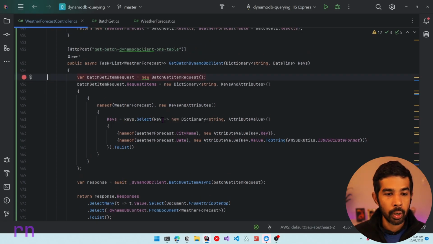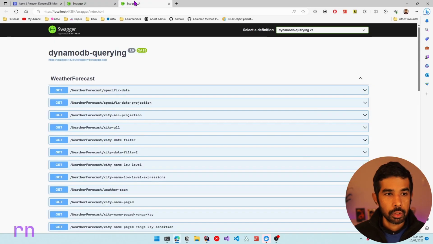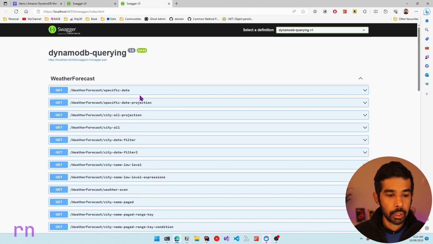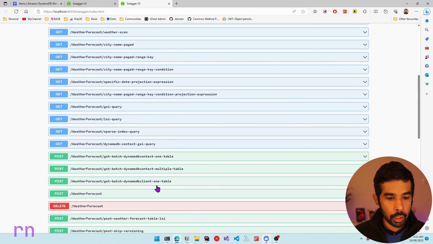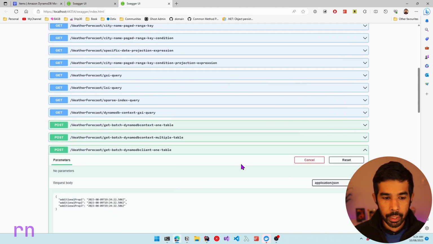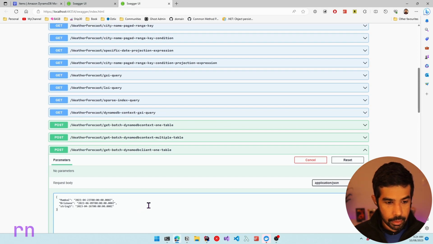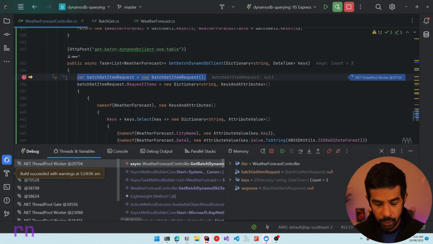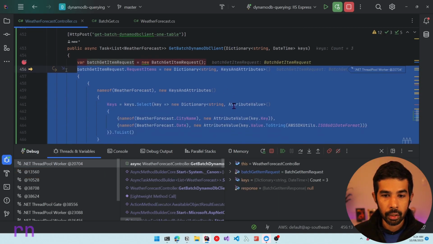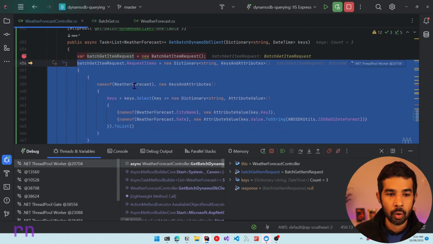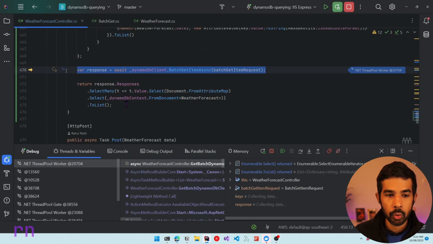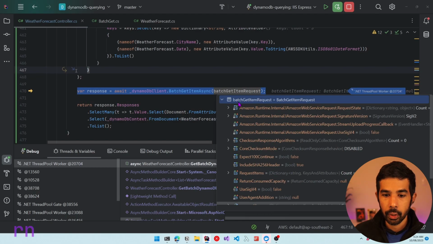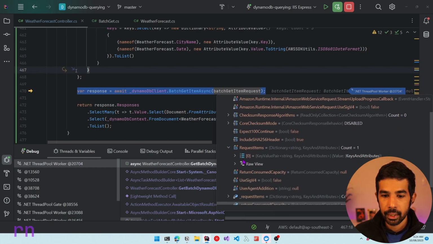So let's put a breakpoint and see this in action. So let's come back to the old Swagger and copy this request. And let's come to the new API UI and look at the DynamoDB client and try it out and paste in the keys. Now if I click execute, it's going to hit the breakpoint as expected. Now this is going to create the request. Now since we are specifying only one table name, it is going to loop through and create the request for that.